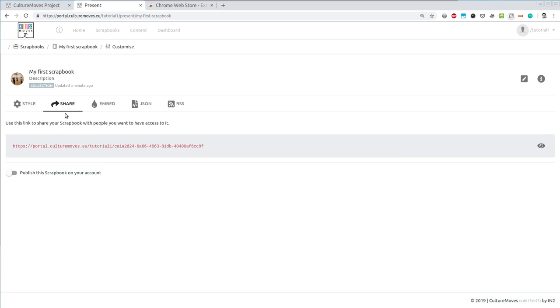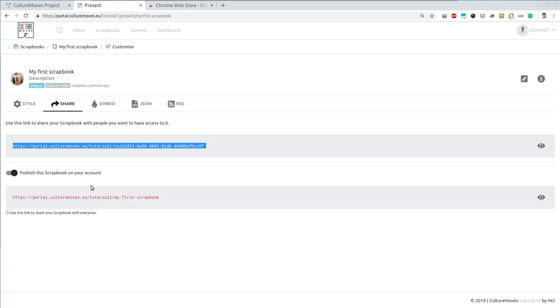So I can go to the Share tab. I can share it privately, only with people that will have access to this particular link here, or I can publish it to the whole world on my account. Each user that is registered to the MovesScrapbook has a public account. You can access this by going to the following link.